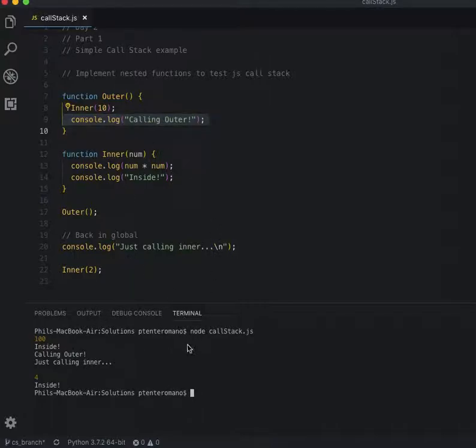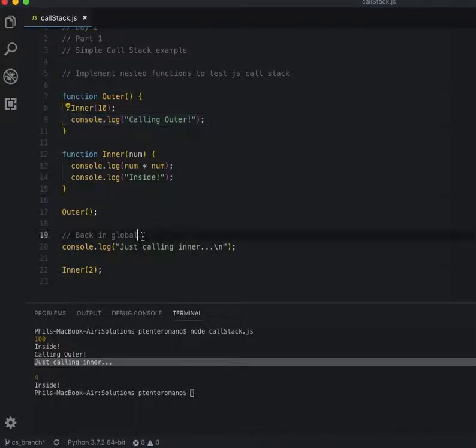And then down here, I should have put a new line, but right here we're going to say that I want to say back in global, because once inner's done, then outer's done. Once both of these are done, it goes back to the global execution. So it finishes off right here. It's done. So we're right back here, and then this line is called.